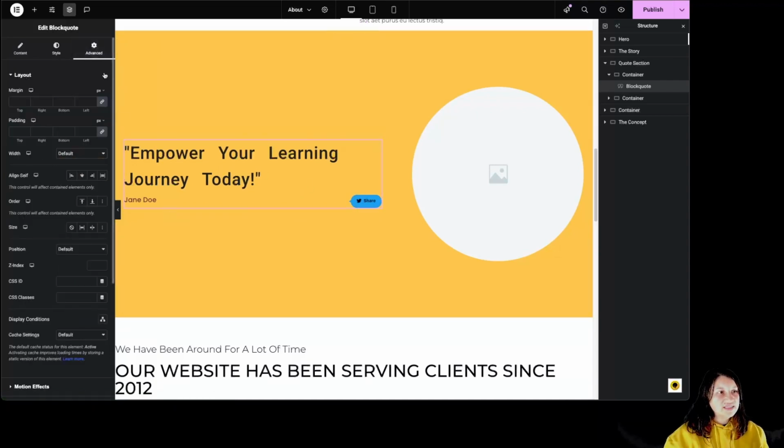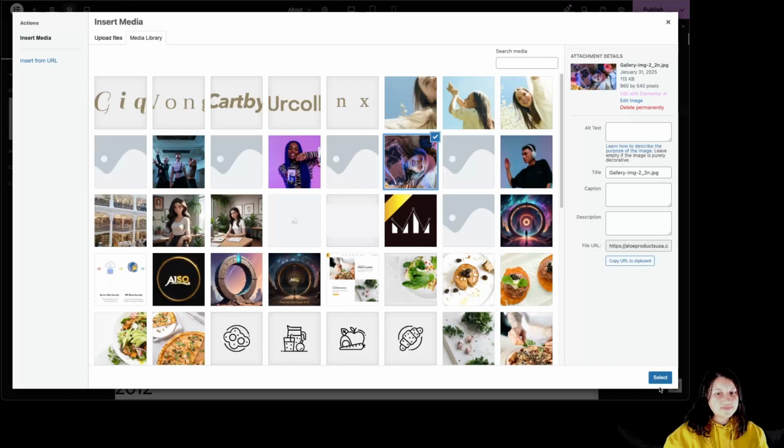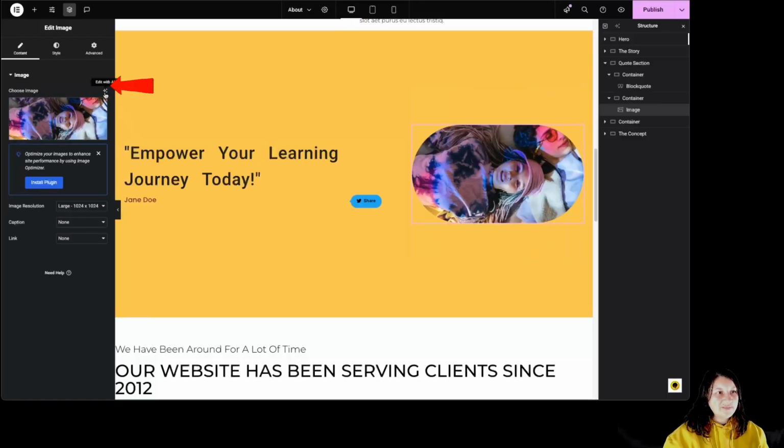And for the advanced, we have margins and paddings. Over here, we simply have to click on this element. It's an image widget, so we can add the image by clicking over here, or we can use AI by clicking over here. We have the image resolution, caption and link.